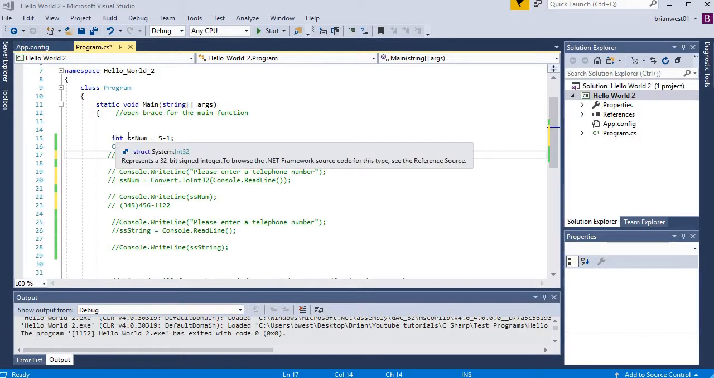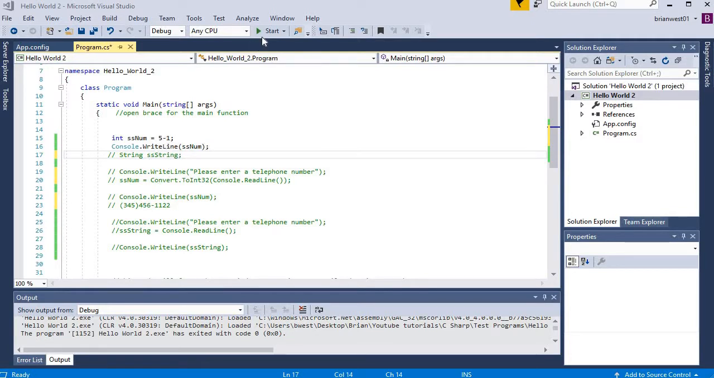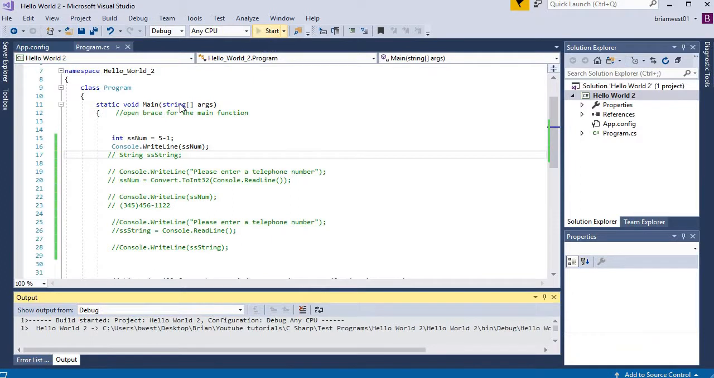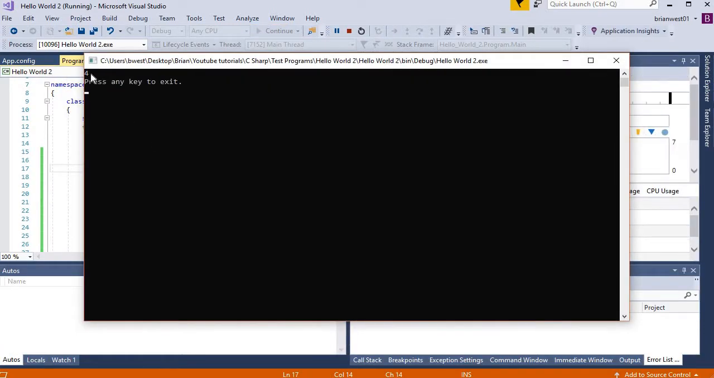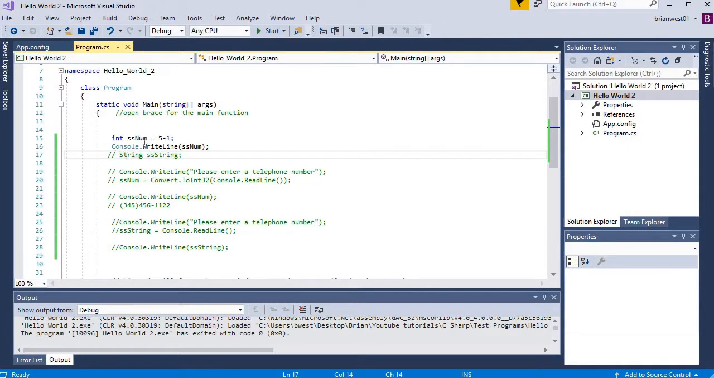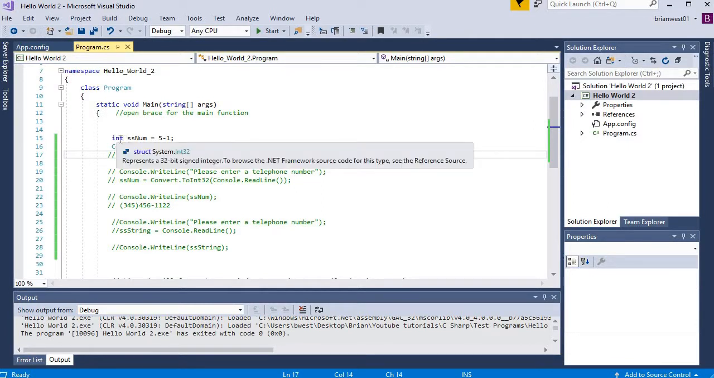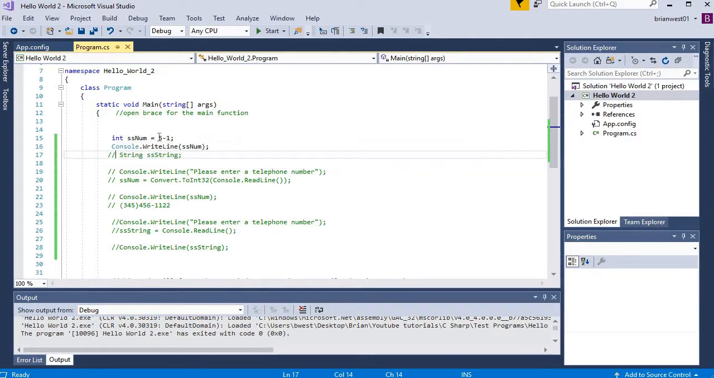I have int ssnum equals, and I put 5 minus 1. Up until now, we would have just said 4, but I wanted to show you what happens. If I put 5 minus 1, it outputted the 4. Why did it output the 4? Because it said, hey, this is an integer, and an integer is a whole number, and therefore it can't be an expression, so we have to solve it. So it subtracted 1 from 5 and came up with 4. It assigned 4 to ssnum, and then this WriteLine statement outputted it.